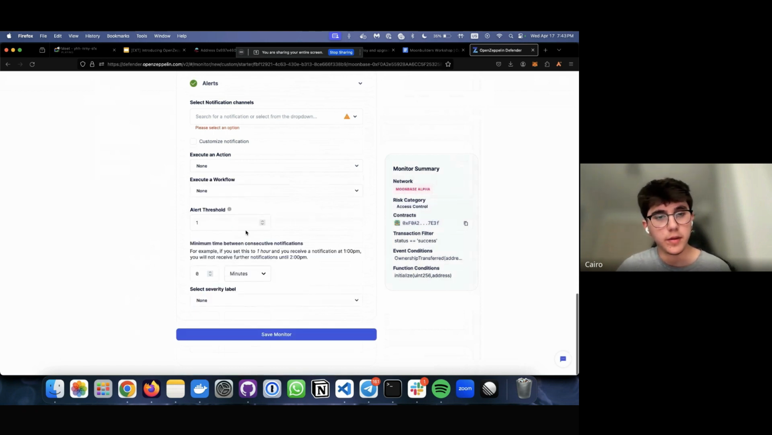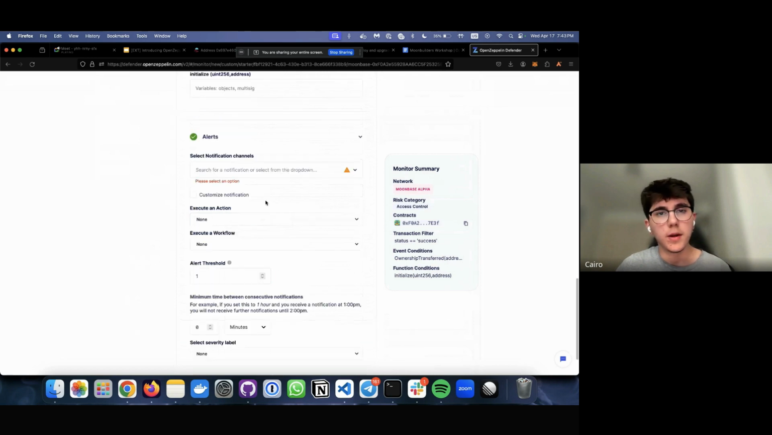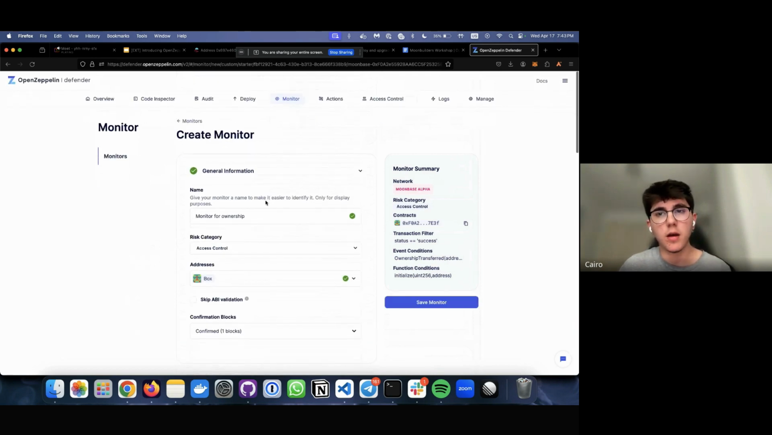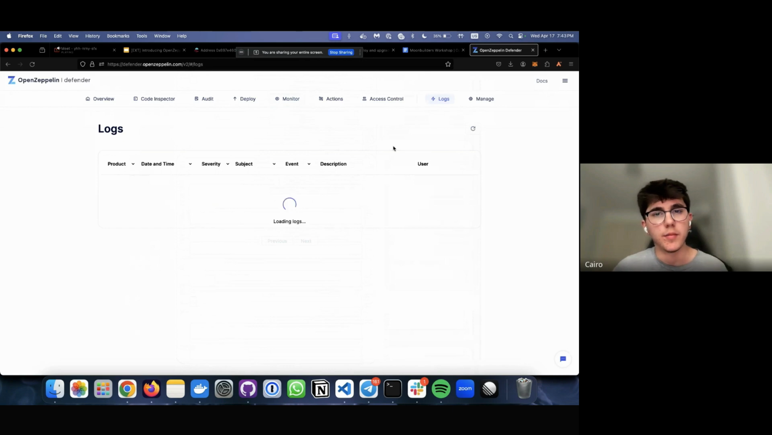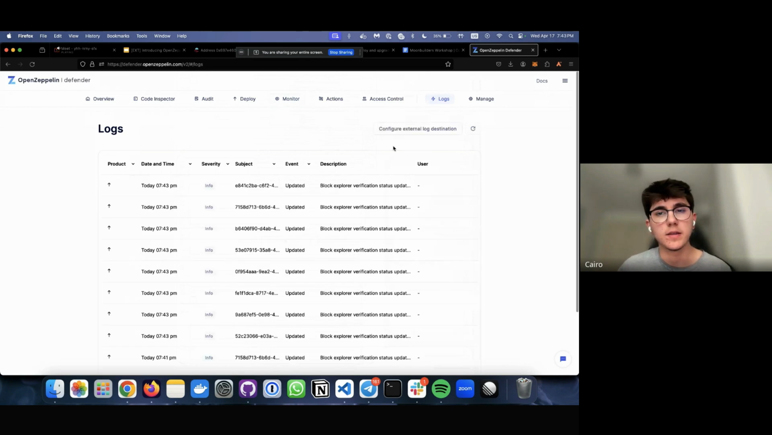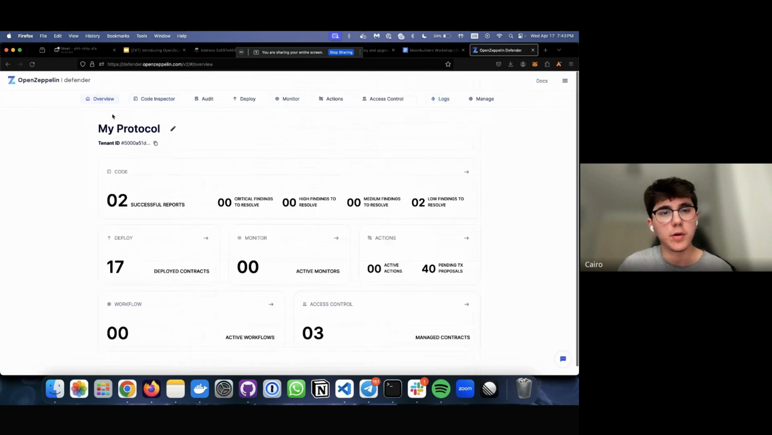And yeah, there's a few other things. You can set the alert threshold if you want to only receive a few alerts, and also the security label. But those are the main modules. There's a few things that I didn't go over, such as audits or logs, but those are more specific examples. And yeah, just going back to the beginning, we have the overview page.